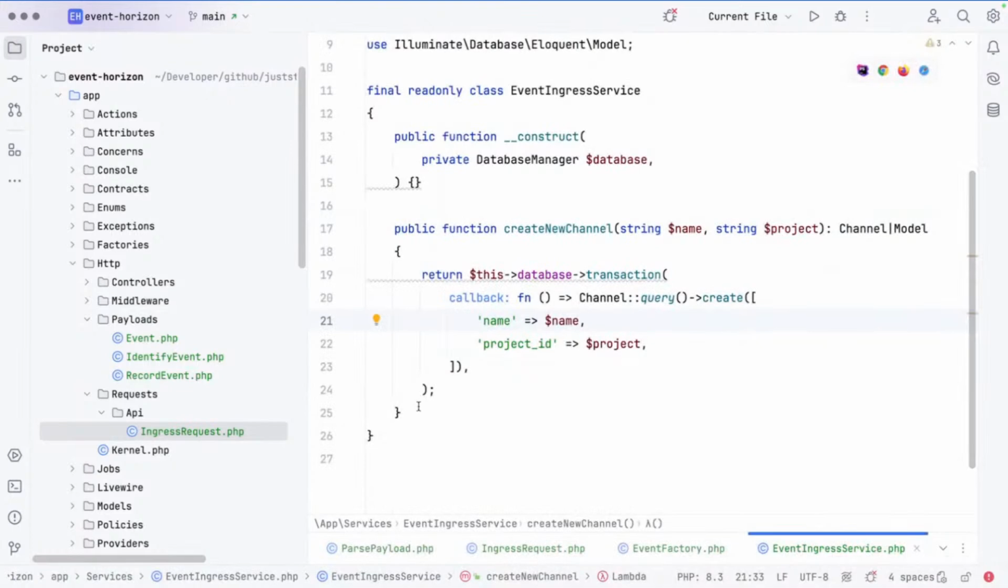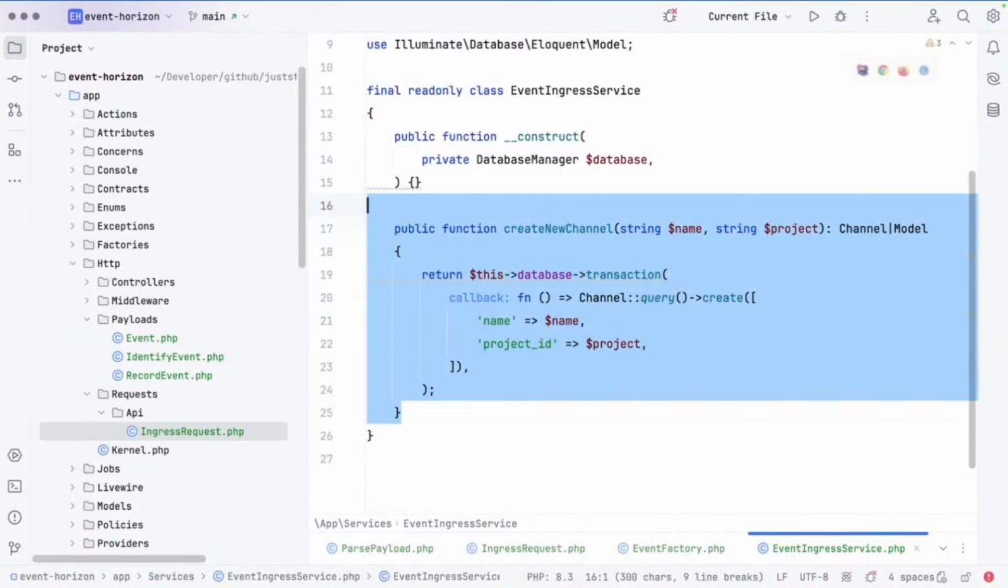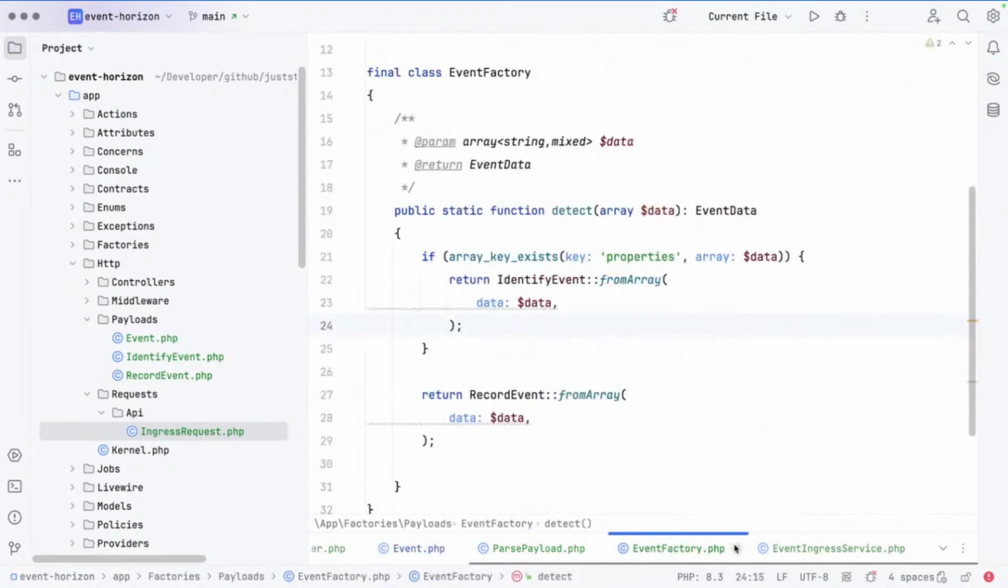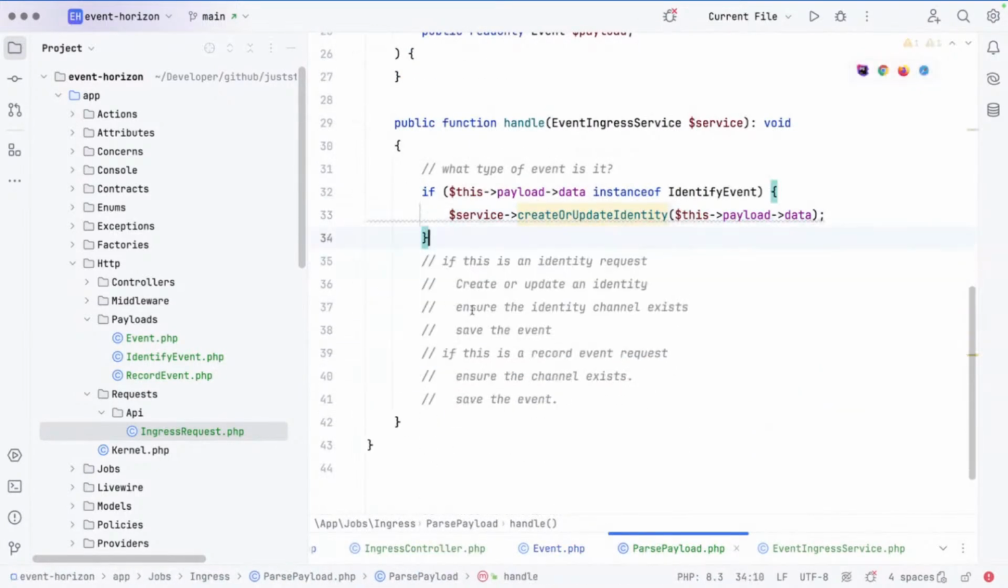Could be. I don't want to do that. That isn't going to be used. Ingress request, don't need. Event factory, don't need. Process payload, I can drop. Create or update identity. This is what we want.